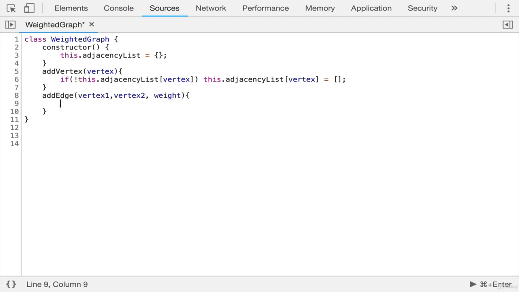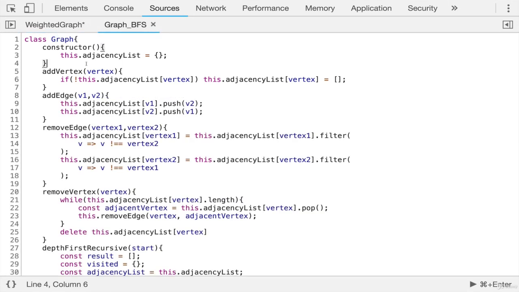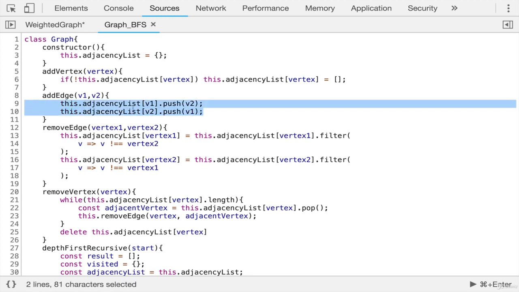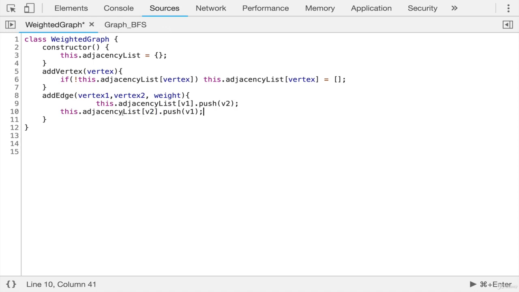And if we look at what we did for our unweighted graph from earlier in the course, if you look at adding an edge, it's very simple. We just do this.adjacency list of vertex 1 dot push vertex 2, this.adjacency list vertex 2 dot push vertex 1. So we'll have to change a couple things because I used vertex 1 instead of v1, but that's minor. Okay, so vertex 1, vertex 2, vertex 2. But this won't work because we're not using weight.